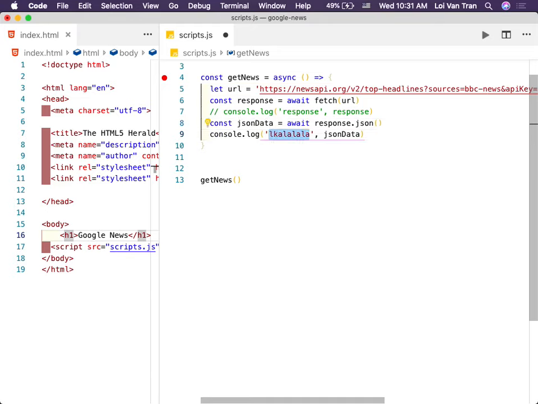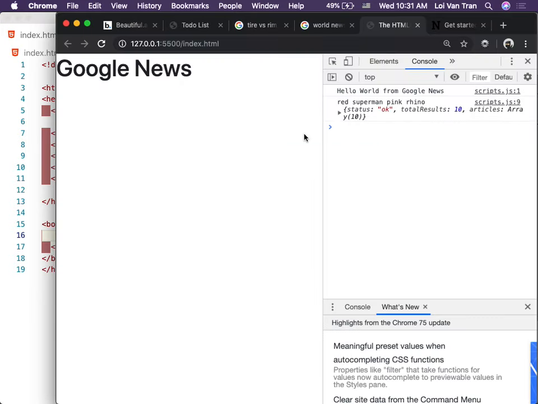And someone give me a color. Red, Superman, pink, Rhino. I'm gonna save it. Refresh, we have red, Superman, pink, Rhino. But what is this now? This is the data we need. This is the data that we need to build. So if we don't do that, what is it waiting for? It's waiting for it to process.